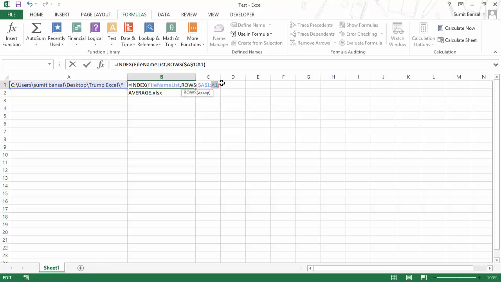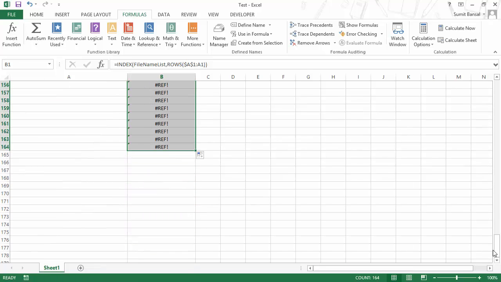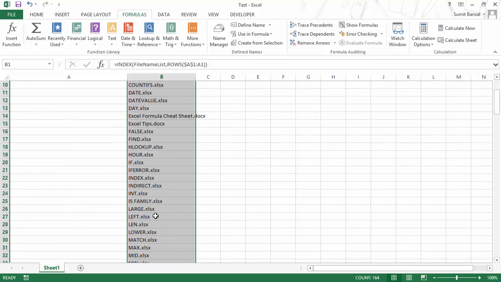I forgot to close the bracket. Let me quickly do this again. I would use ROWS and I would lock the first one. Now when I hit enter, it gives me and I can drag this down. And as I drag it down, you can see that I have the name of all these files.